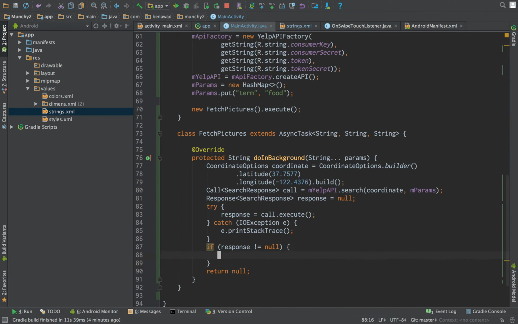Okay, so what's happening here is we initialize basically our API here. We have our parameters that we're passing in. We're passing in food. And then down here, we're actually making the call. So we're also building the location. For now, we have it here, but that's another thing we're going to move up here later. We're hard coding the latitude and longitude that we're going to pass into Yelp to get the location.